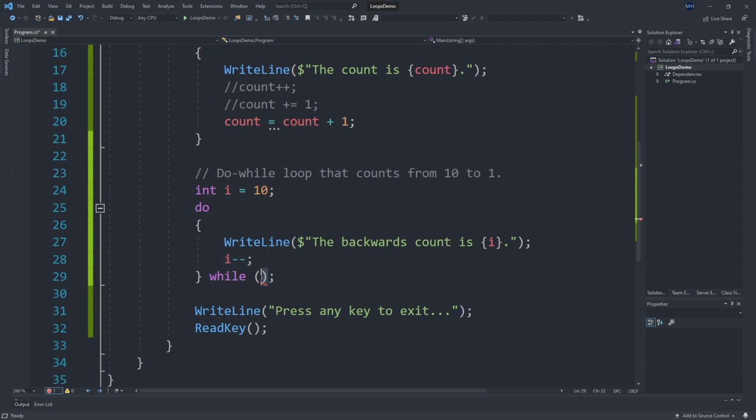And then we specify our condition. So here we're thinking about this end. We want this to be true until we run through a value of 1. So we can say, well, i is greater than or equal to 1. 1 is what I meant. We're going from 10 to 1.